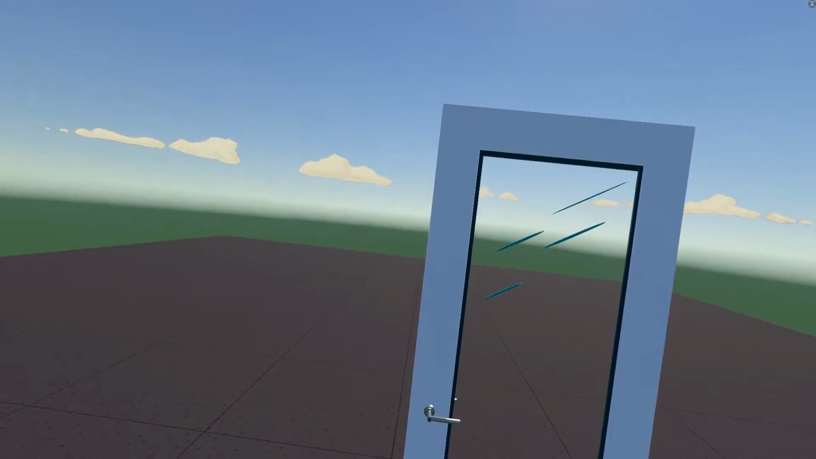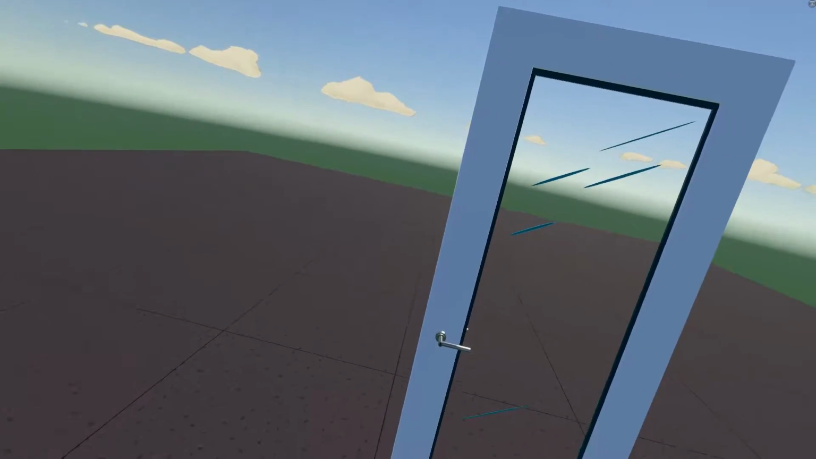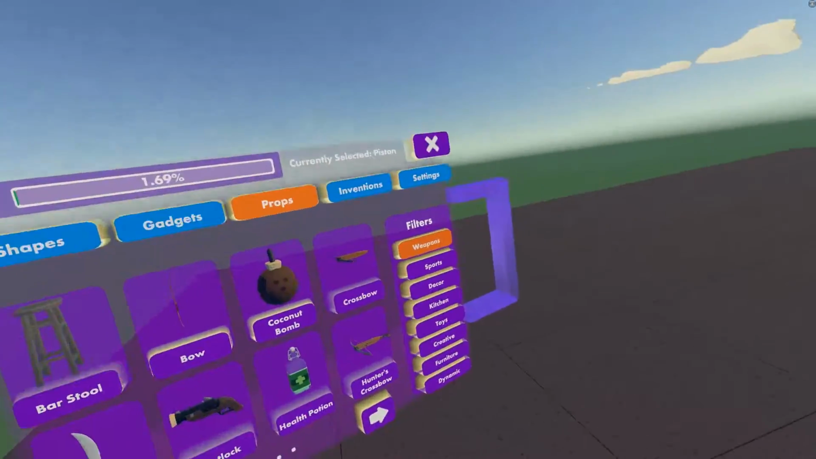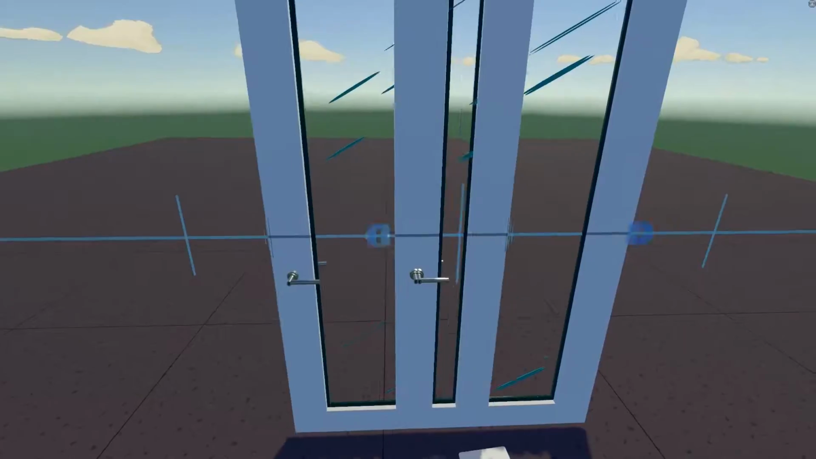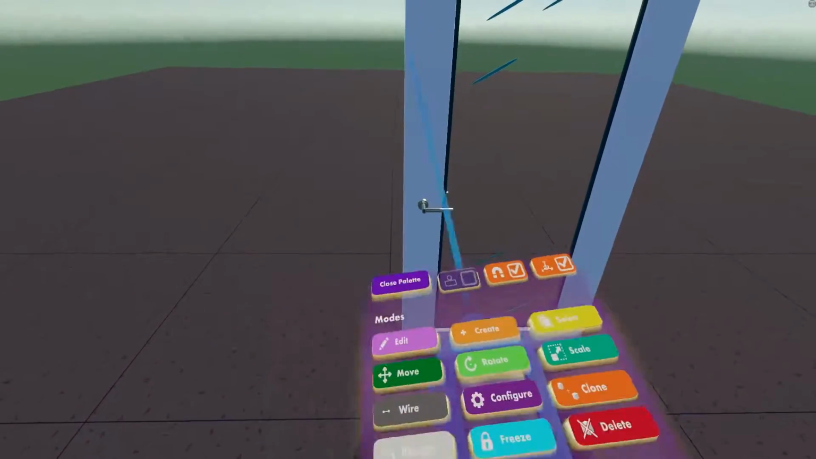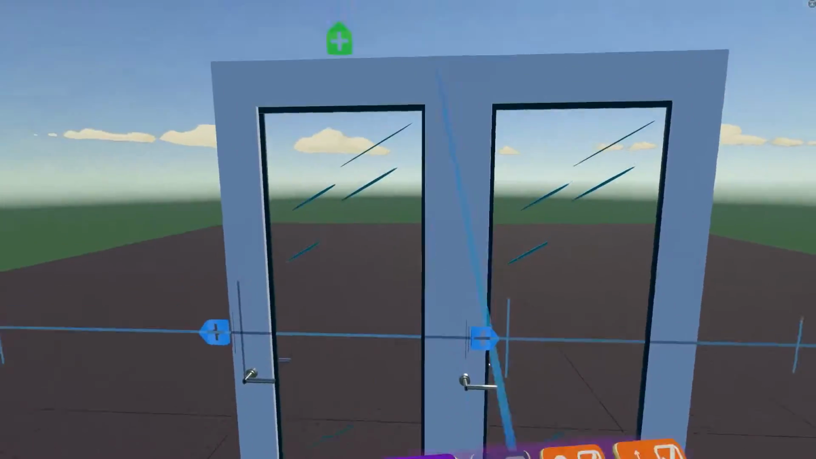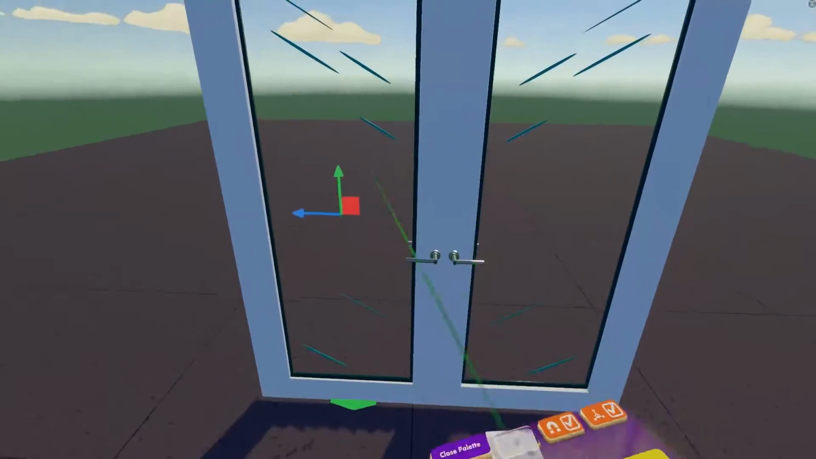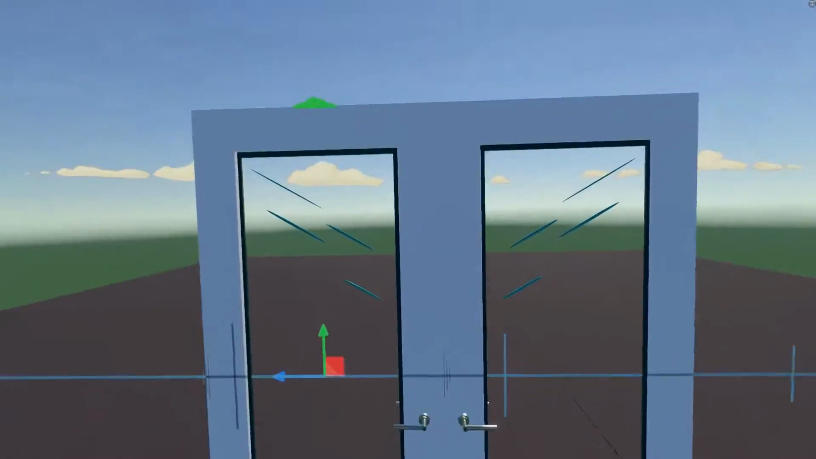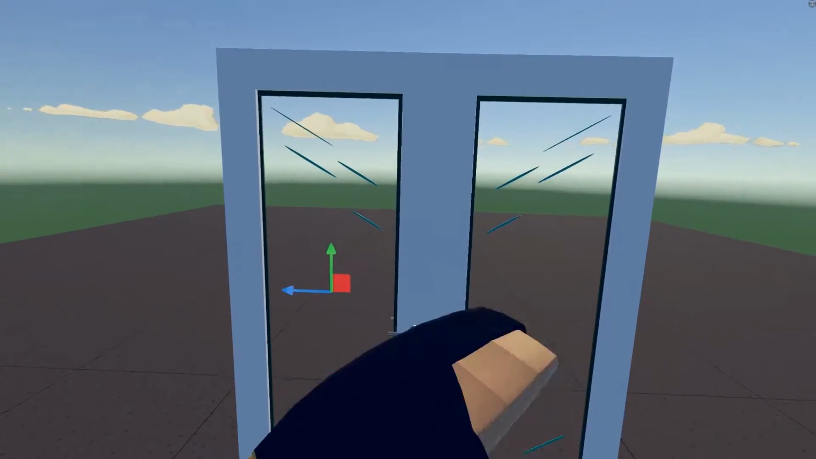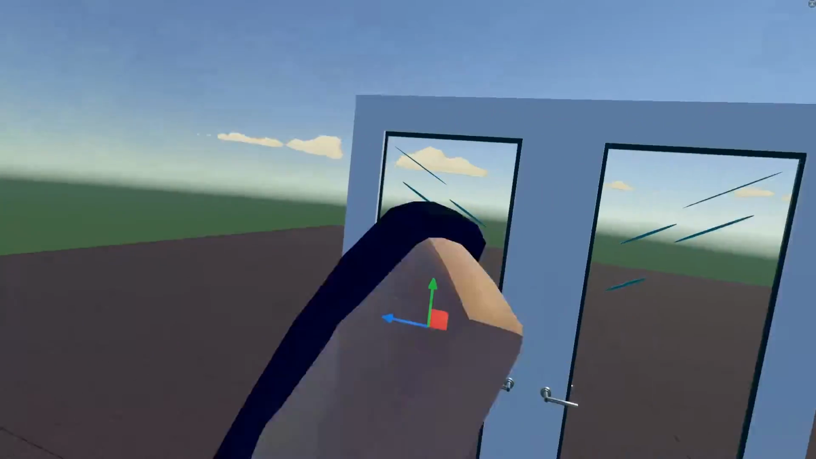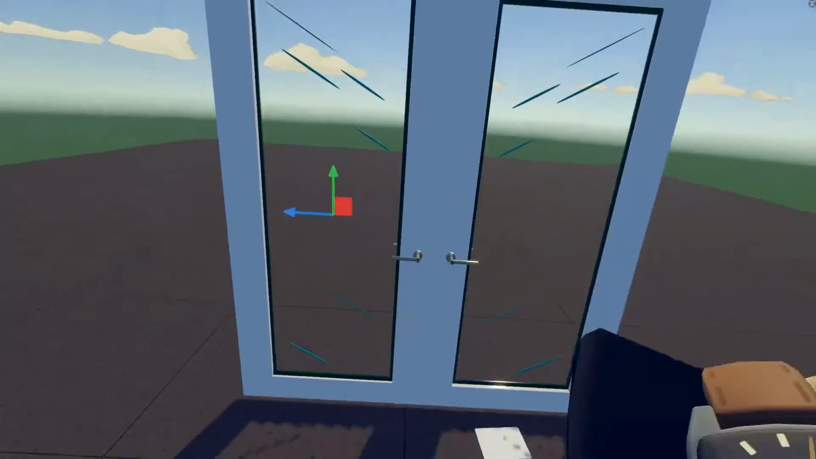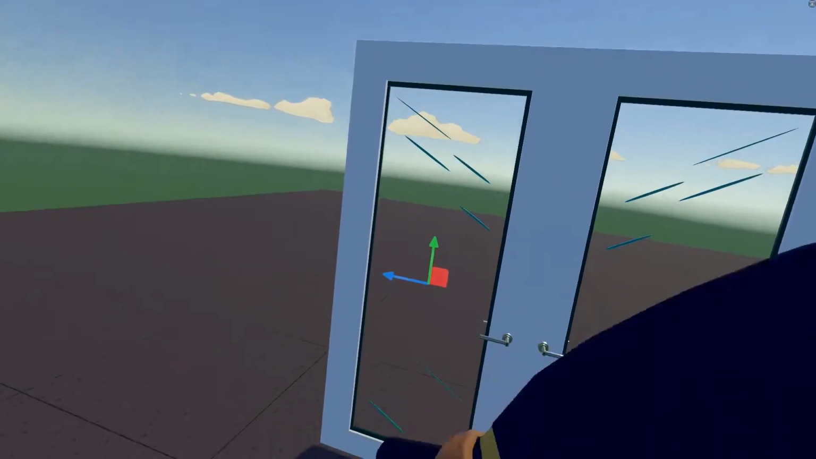Okay, so you have your door, but you need 2 doors to make this work. So I'm just gonna go ahead. There we go. Now you have your door set up. Now you need to set up all the chips and gadgets and gizmos.